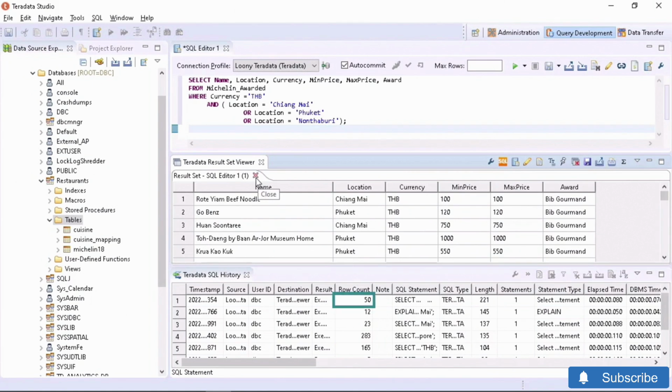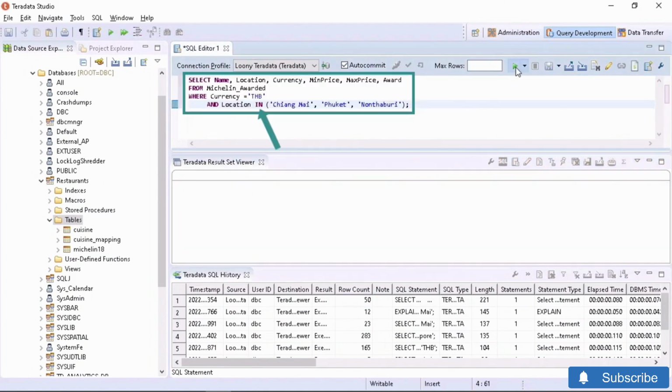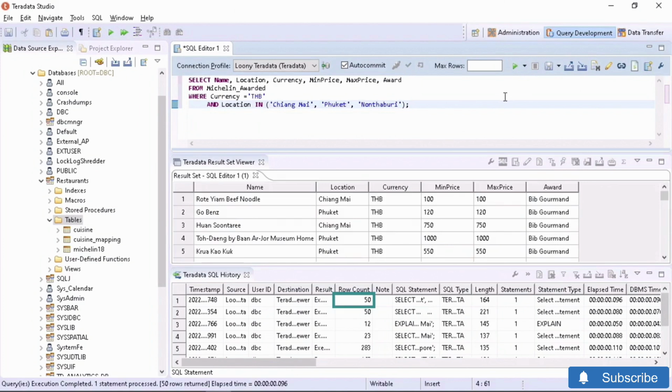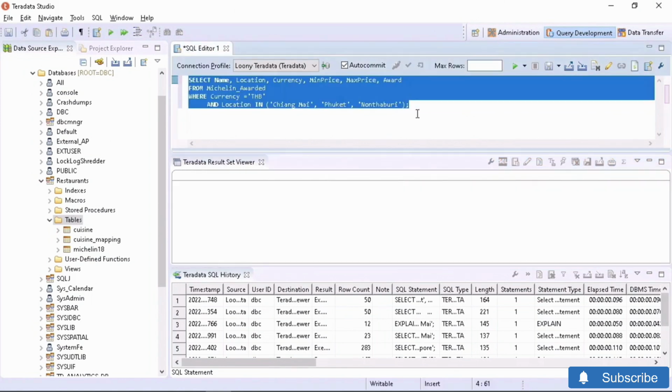Note that the row count in this query execution is 50, but if we simply make use of the in clause, which is available in most SQL implementations, and then execute, we get back the same 50 rows of data. And a quick examination of the results does confirm this.